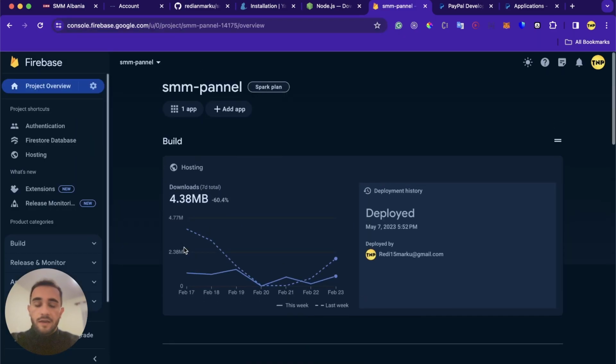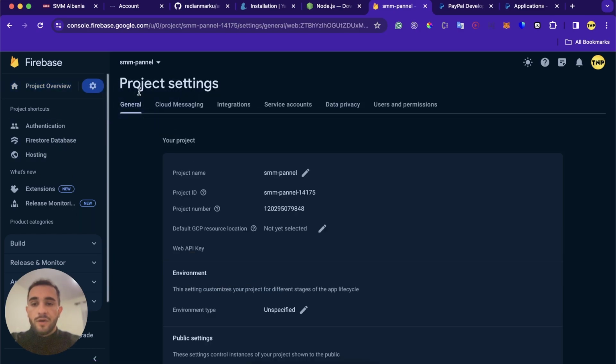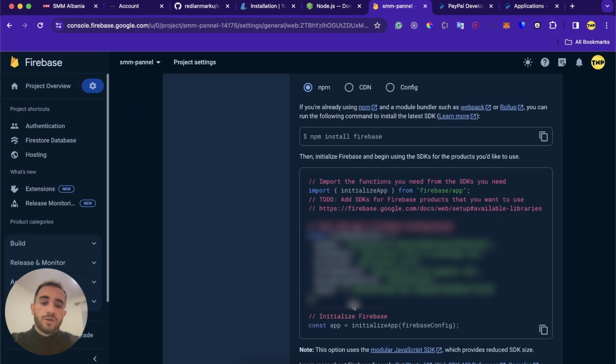This is my project that I created before. You have to make sure to turn on authentication, and also turn on the Firebase database, and also hosting if you want to use Firebase to host this platform. Then you have to click on this settings icon here and go to project settings. Scroll down and here it'll show you the API key and also the project ID or app ID if you need that.